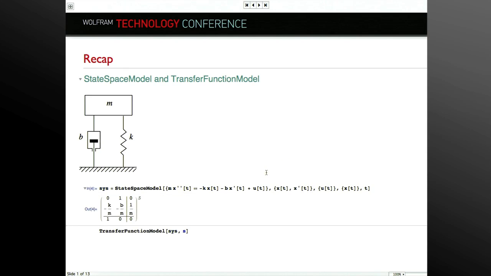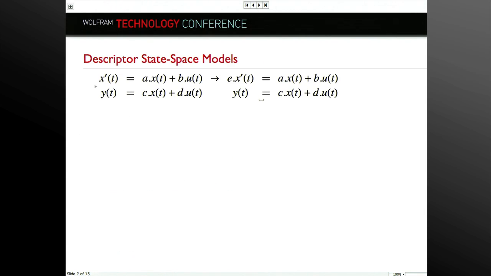So the state space model is basically just a holder for differential equations in matrix form. And you can form those from, here we have a second order differential equation for this mass spring damper system. It can work straight from differential equations and create this. And then you can convert it into the frequency domain in a transfer function model like Pradipto was showing you in his talk. So here's the first extension I'm going to talk about: descriptor systems.